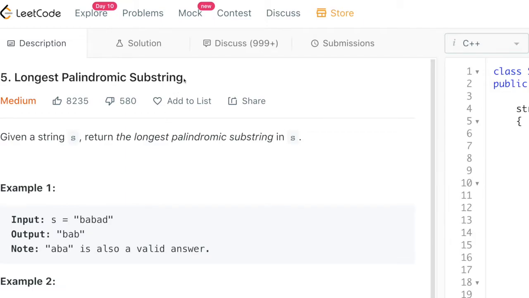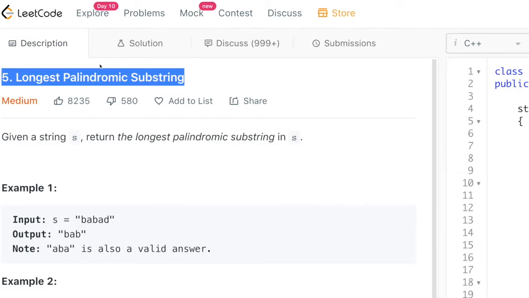In this video, we will be looking at the longest palindromic substring problem on LeetCode, and this video will provide you with the C++ solution of this problem.